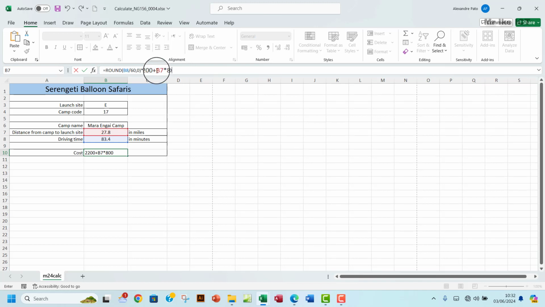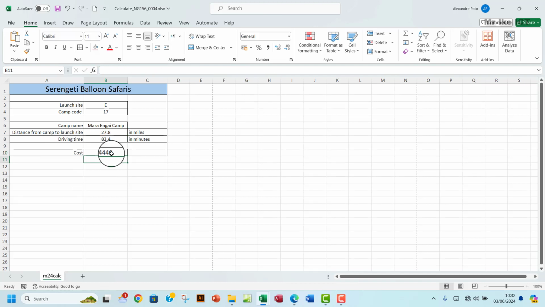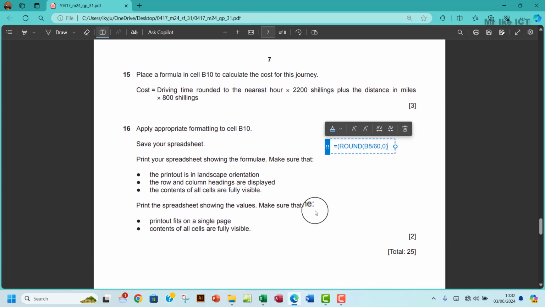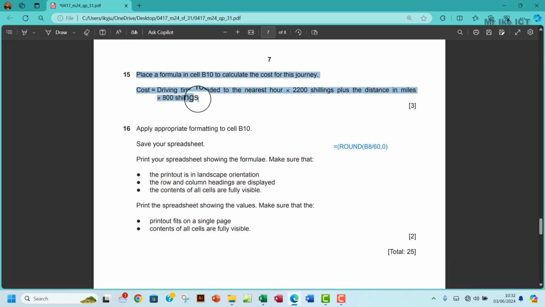If I want, I can control this to make sure it does this particular one. It doesn't really matter, but I like to use brackets a lot to make sure I get the expected value. Okay, so you can enter this. That should give you 24,440. That should be the cost, right? Good. All right, so we're done with number 13 here.